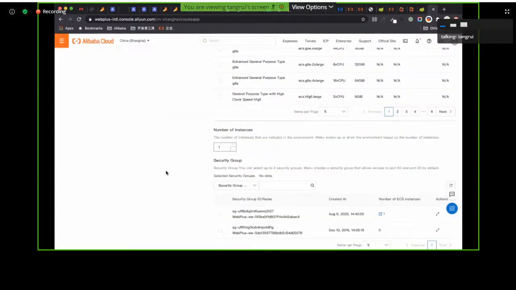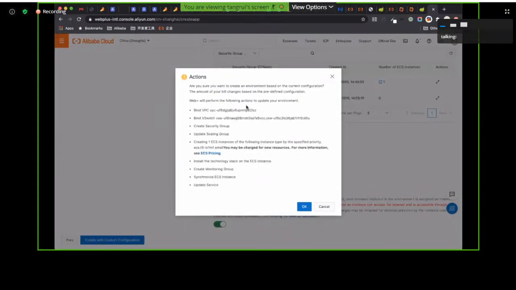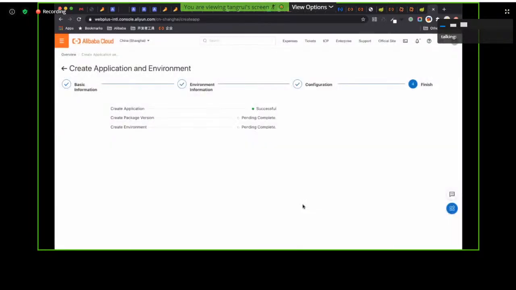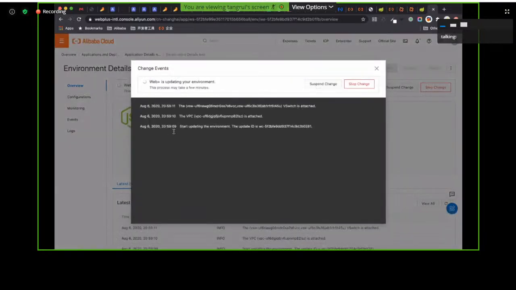Now you have to pay attention to this action list, because, for example, here you can see this is highlighted: we show you that after this step, some prices need to be paid. I click OK. Now the application and the environment are being set up. We can see all these events.